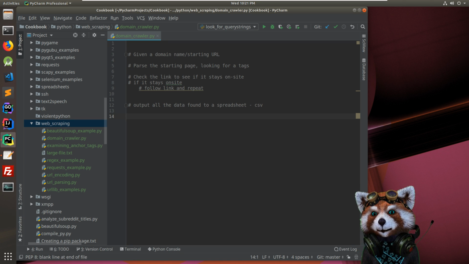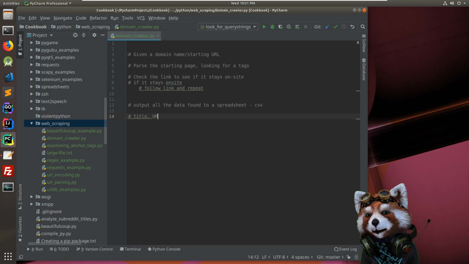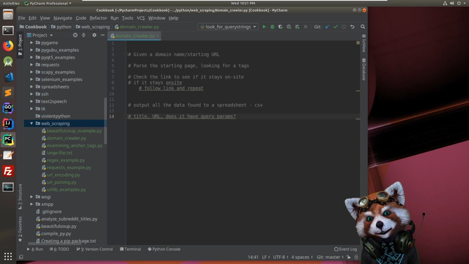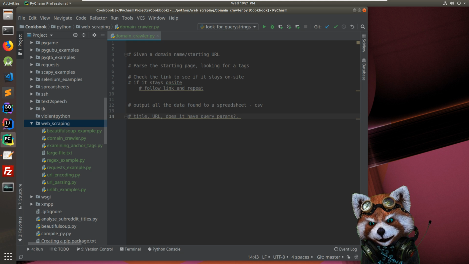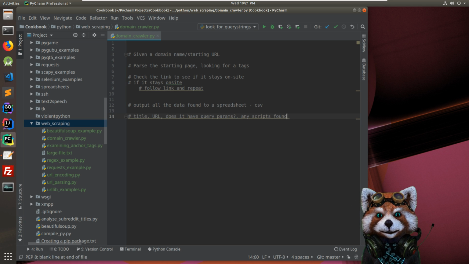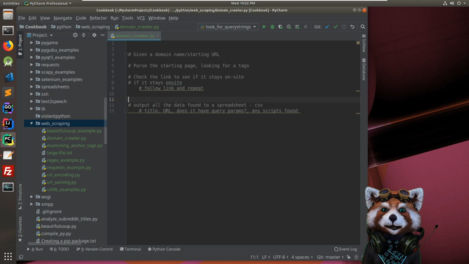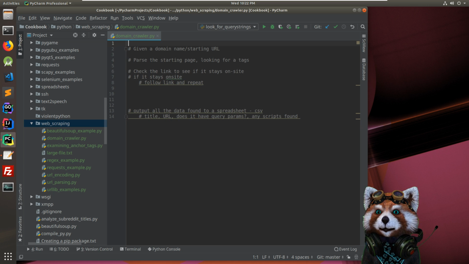And so what do we want to track? We want to track the title, the URL. Does it have query parameters? That's going to be interesting. Any scripts found that it links to could be interesting. And we'll just start with that. That should be fine. Okay. So this is our pseudocode for our goal for this little domain crawler application.